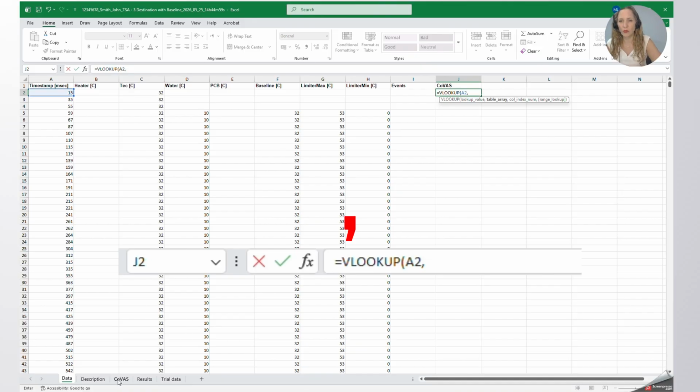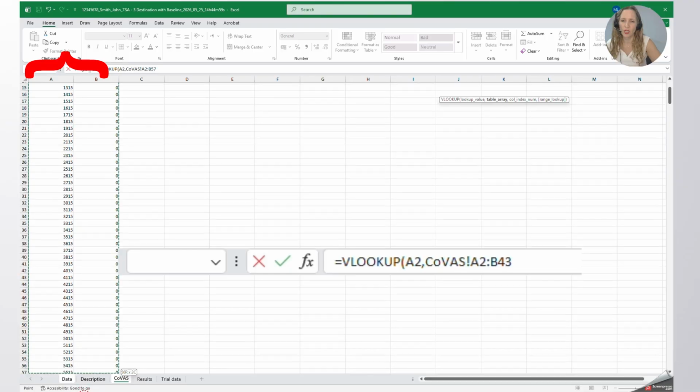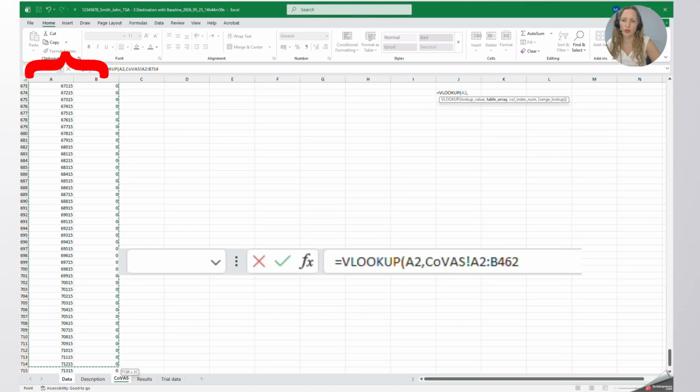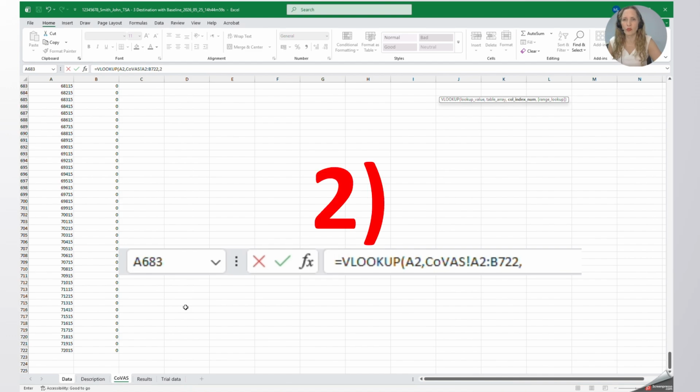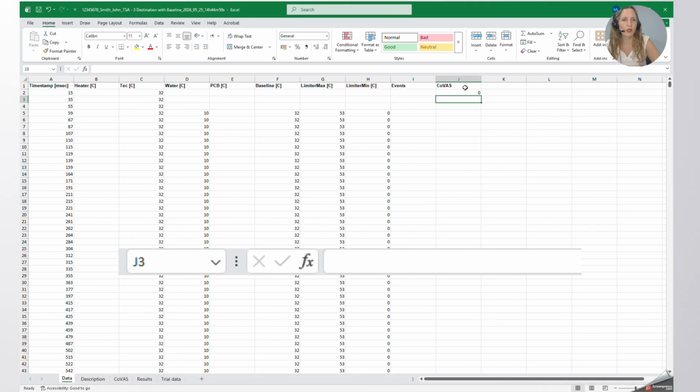table array. Now we go to the CoVAS tab, and we choose both of these, so both the timestamp and the CoVAS data, and we'll go all the way down. Okay, so you want to have all the data in there, comma again, and now you want to write two, because these are two columns, and now we close the brackets, we enter. Okay, we're not done yet.